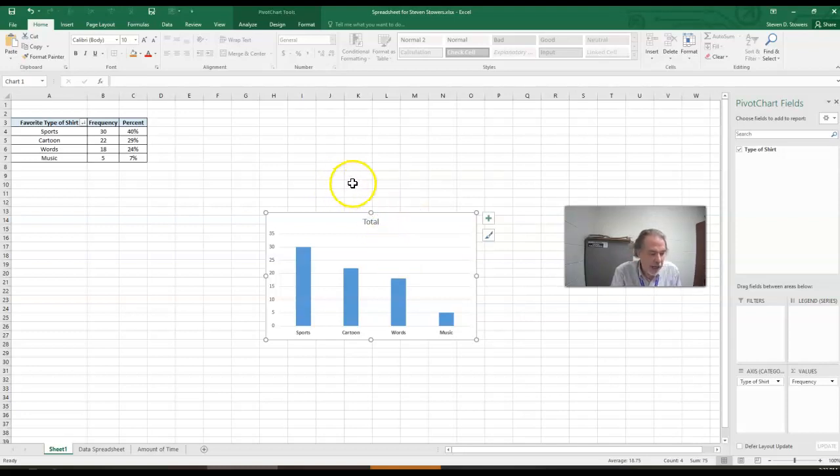I want to change the title here. So where it says Total, click on that. Delete the word Total, and instead type in Favorite Type of Shirt, which is what this graph is supposed to show. And I'll change that to a size 11 font and make it bold.